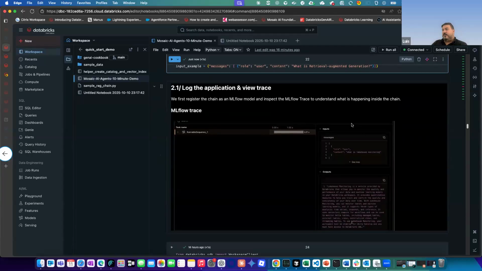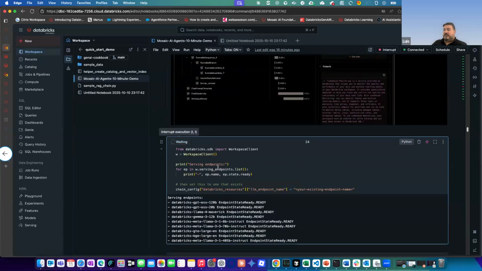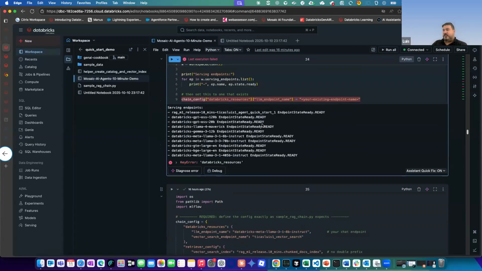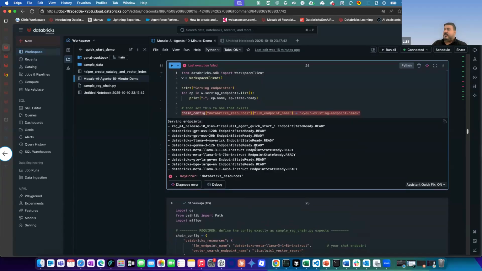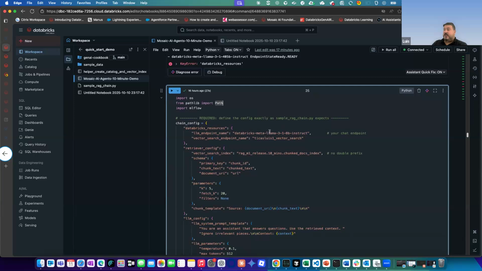And we're using MLflow to view that trace. Let's double check that everything is ready. We have our endpoints already in here. Don't worry about this one. This one is just checking what kind of resources we have. I was just doing that as a double check to ensure that we have the right resources.